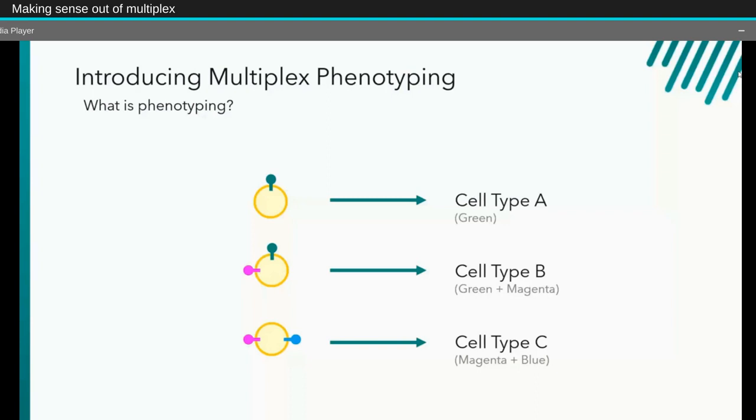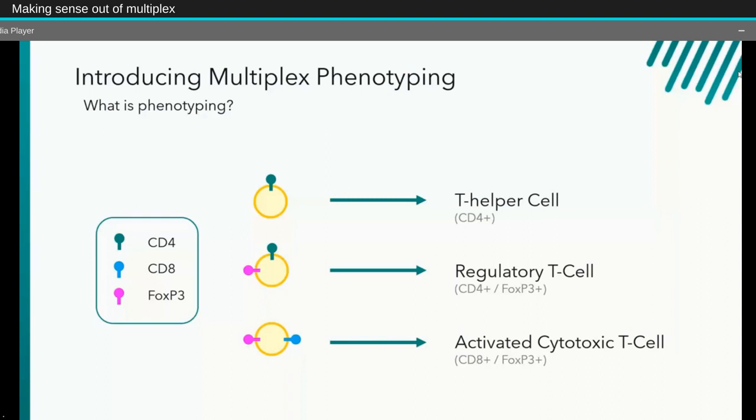Now, this schematic example may seem trivial, but you can actually directly relate cell types A, B, and C to relevant biological phenotypes. In this case, the green marker is CD4, the blue is CD8, and the magenta could be FOXP3. And in this case, we have three different biologically relevant phenotypes of T helper cells, regulatory T cells, and activated cytotoxic T cells.